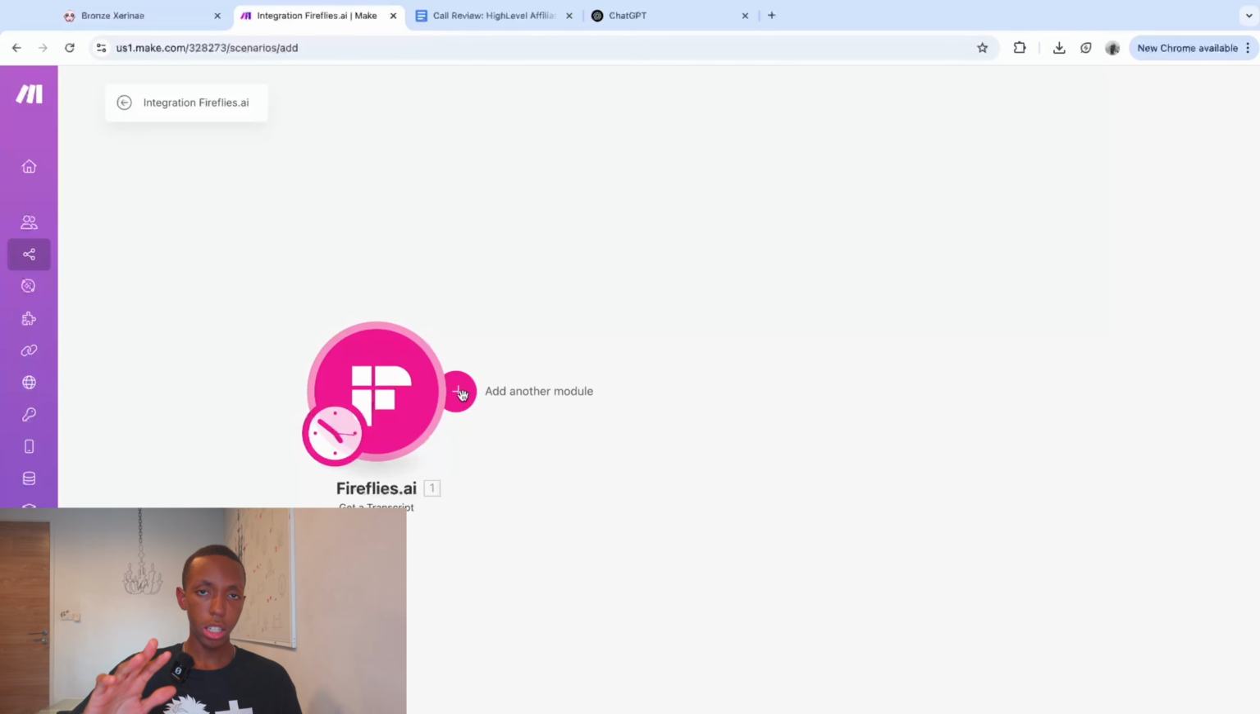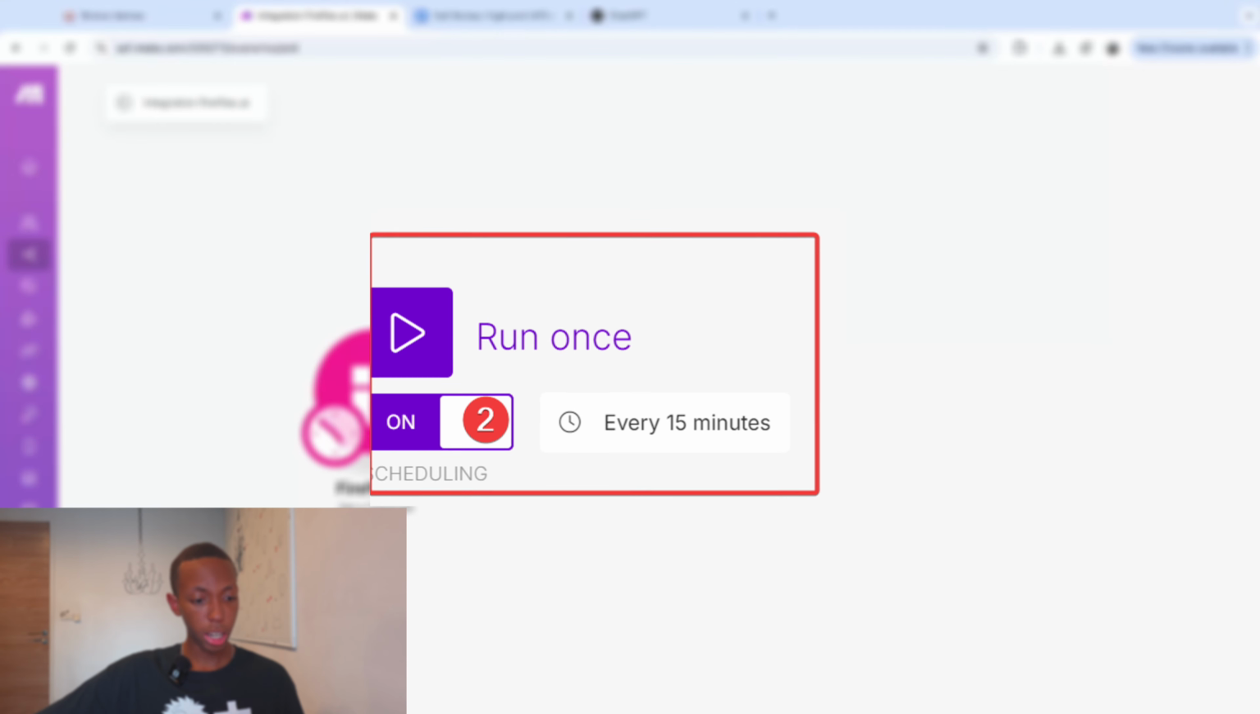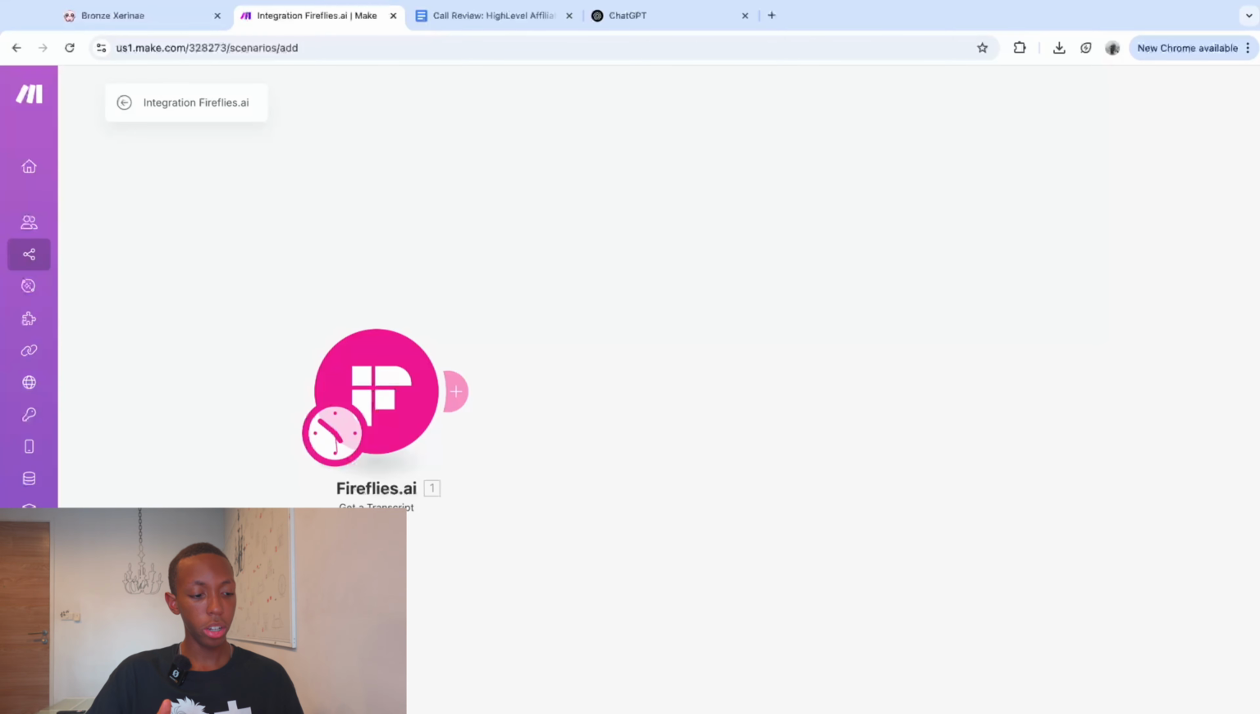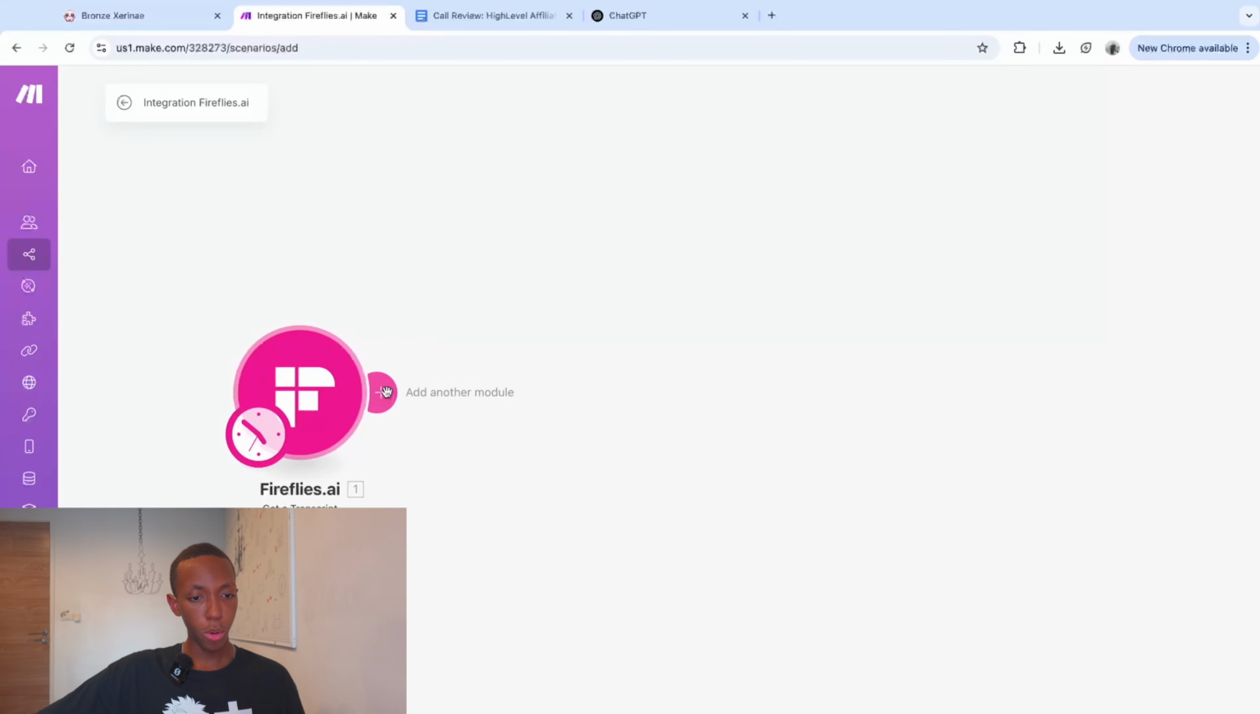And by the way, this actually doesn't run automatically because for some reason you can't have it run automatically as soon as a call is done. So you might have to come in make.com, click run once, and then it'll just do everything from there. It'll create the Google Doc with all the call review resources and all that good stuff. We're going to talk about that a bit later. But once you're done creating the Fireflies module, you want to create the next one.